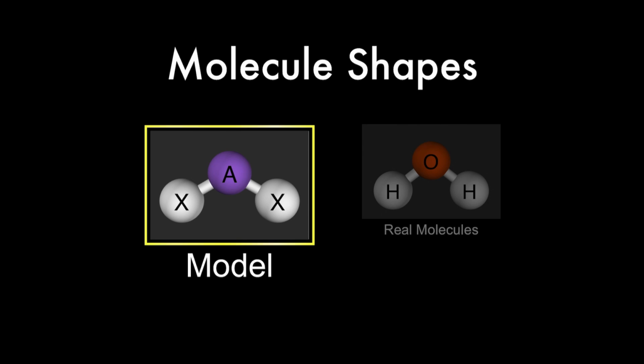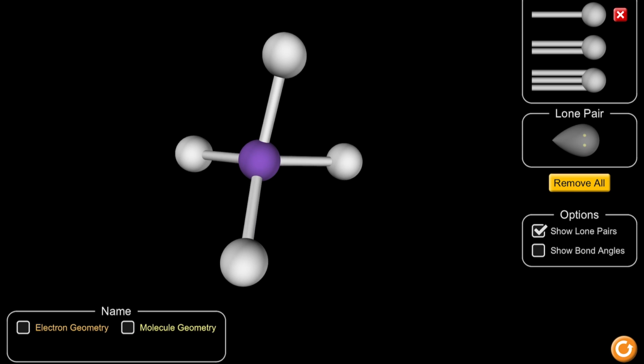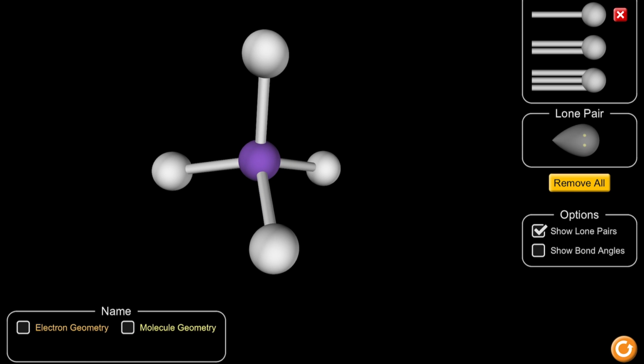Okay, the link for the simulation is included in the description. So if you open the website, you choose the model, and then again, just now we have 4 total, right, 4 electron pair. So I'm just going to put 4. So 4 here, this is what we call as tetrahedral. So if you look at your bottom left, electron geometry is tetrahedral.